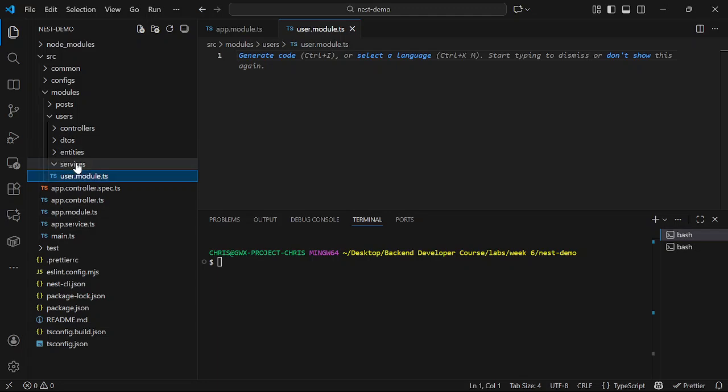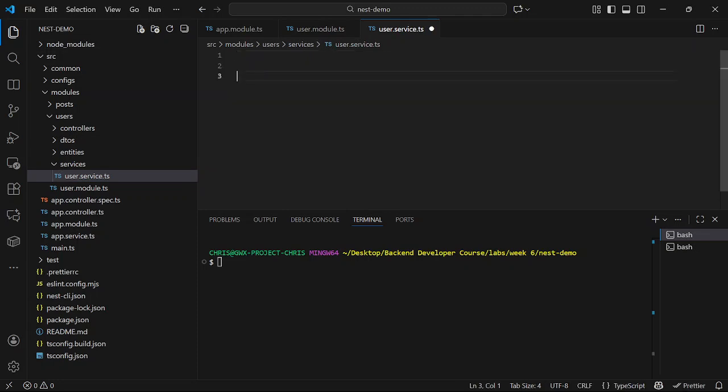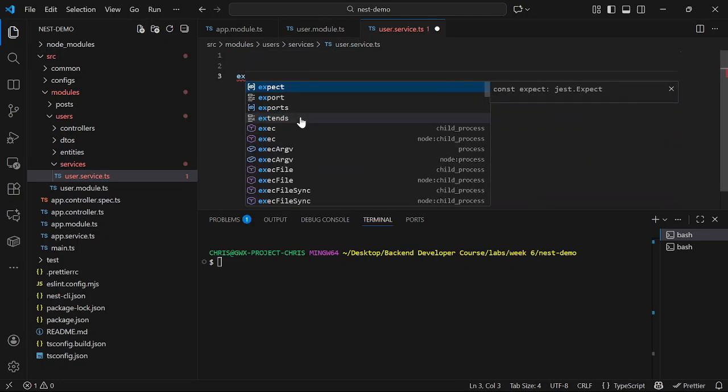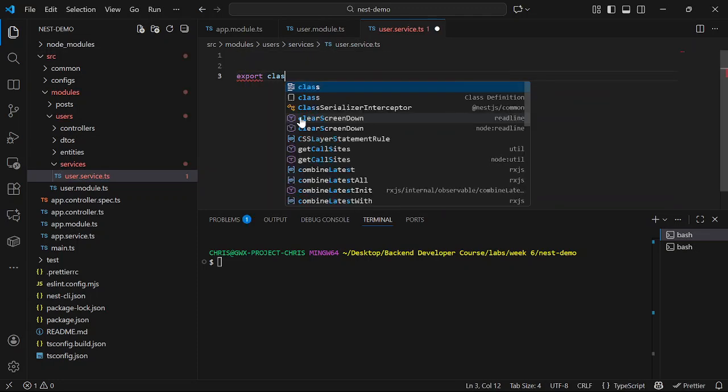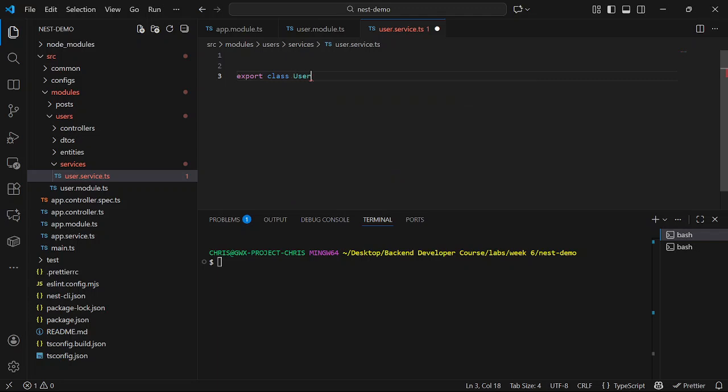All right, let's create the service, for example. We create a class, export class UserService. Then let's let NestJS know that this is an injectable class, right? So that's that.